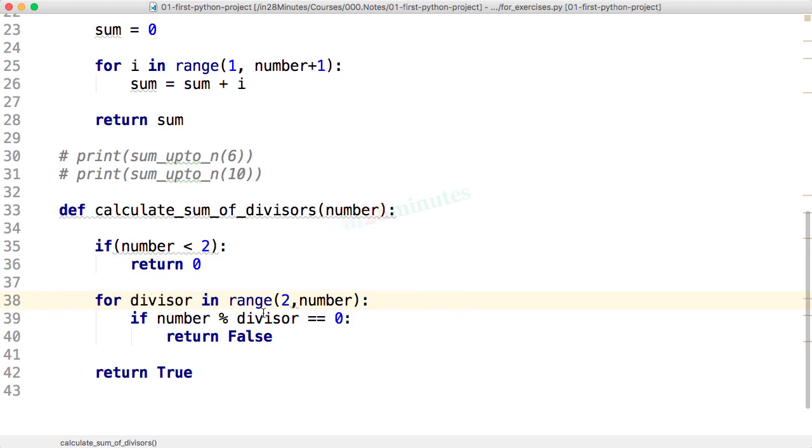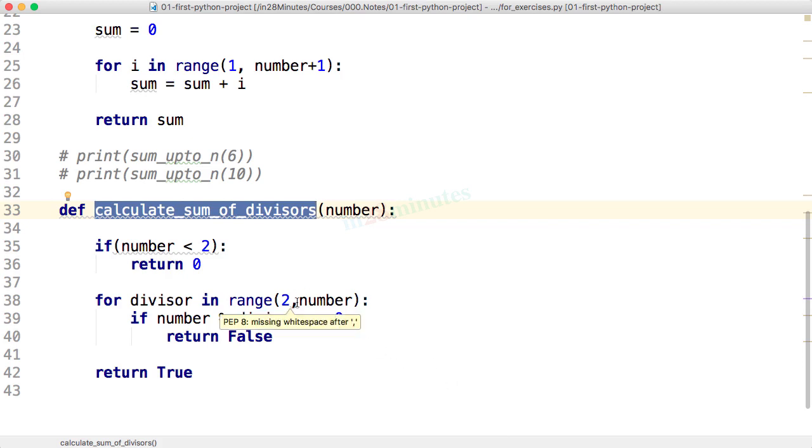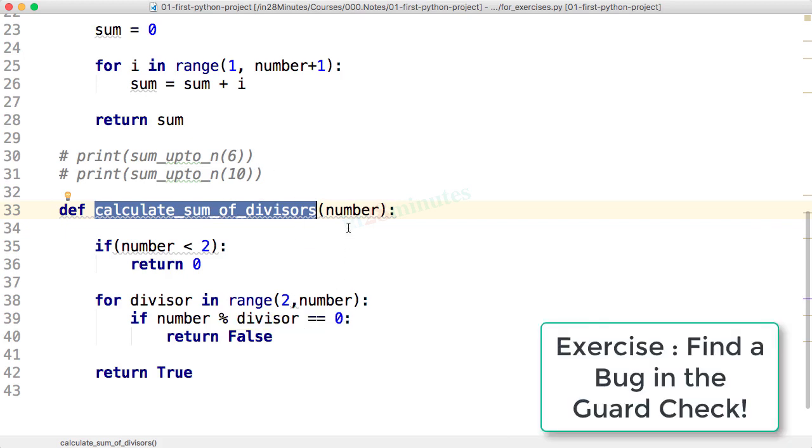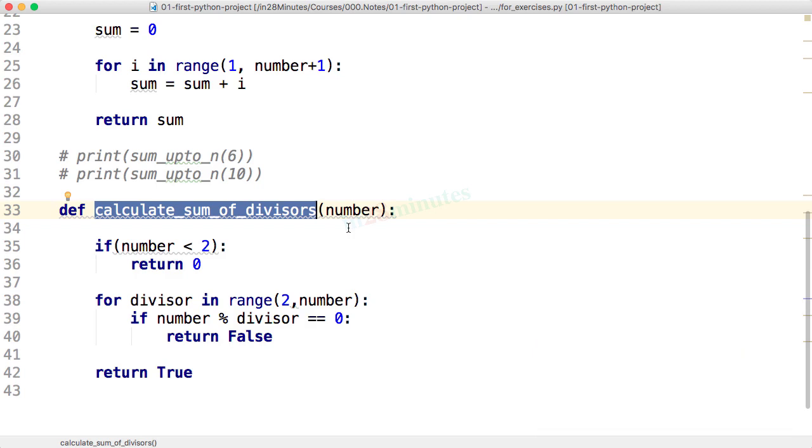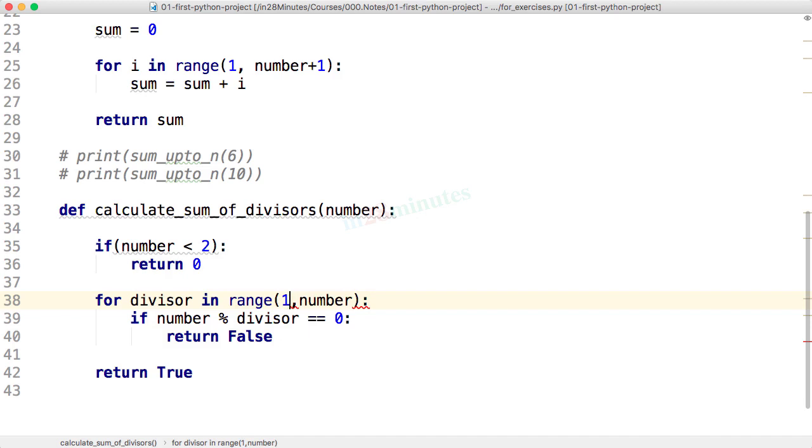So for divisor in range of 2 comma number, that's what we did in case of prime numbers. But with sum of divisors, we would also want to calculate the sum including 1 and the number. So if I'm looking at the divisors for 15, I would want to include the sum of 1, 3, 5 and 15. So what we'll do here is increase the range. We'll increase the range from 1 to number plus 1 so that we are looping from 1 to number.